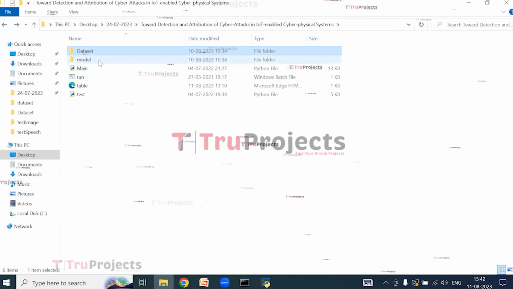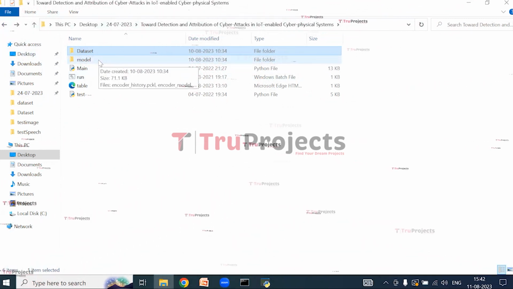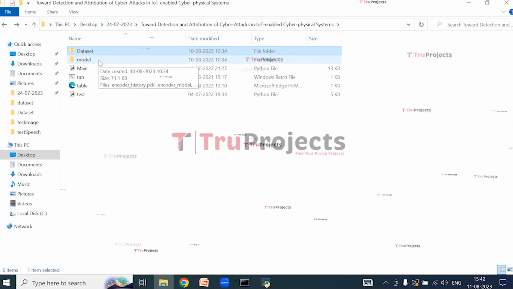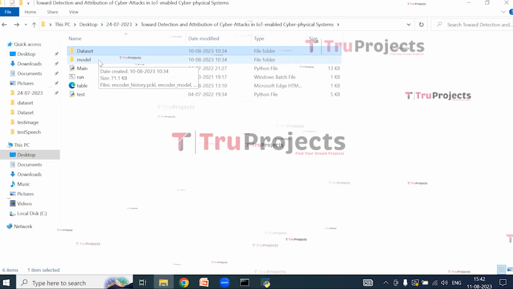This is the model folder. This folder contains pickle and .h files stored, which contain algorithm information. These pickle and .h files can be loaded into the project code during runtime to utilize the trained models.